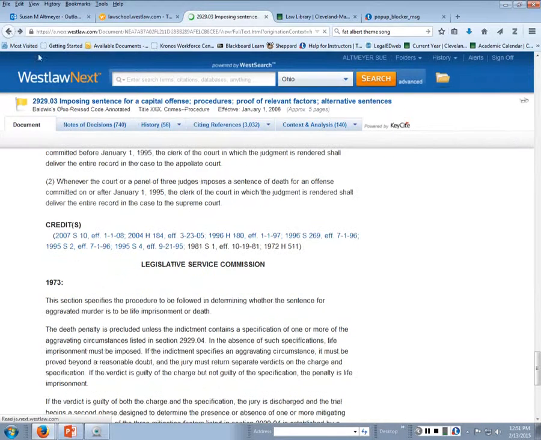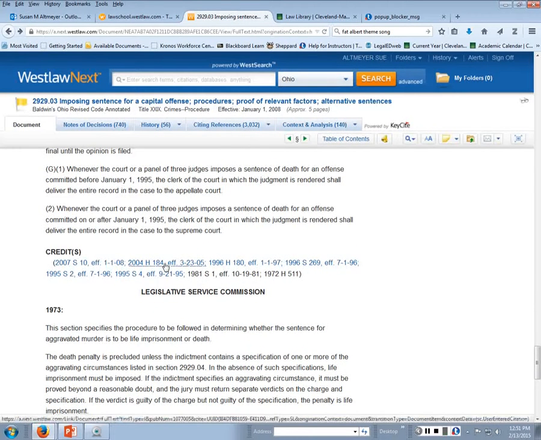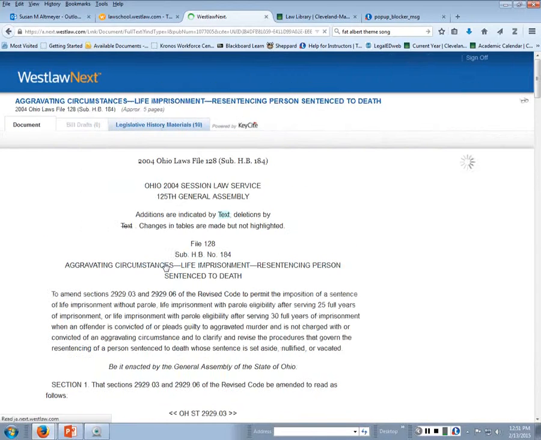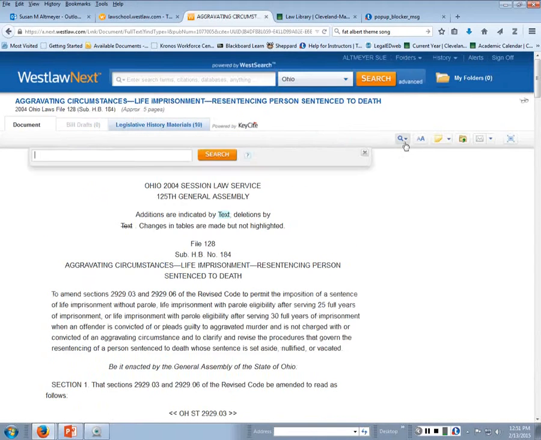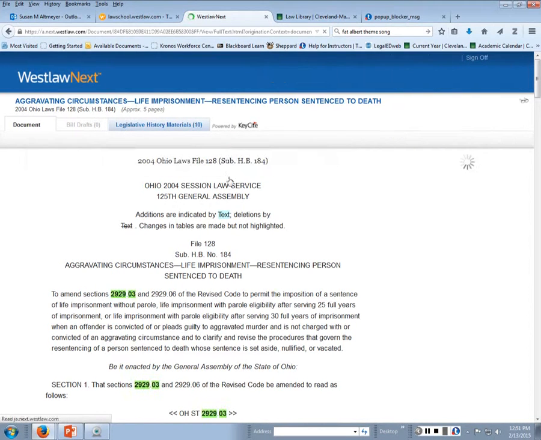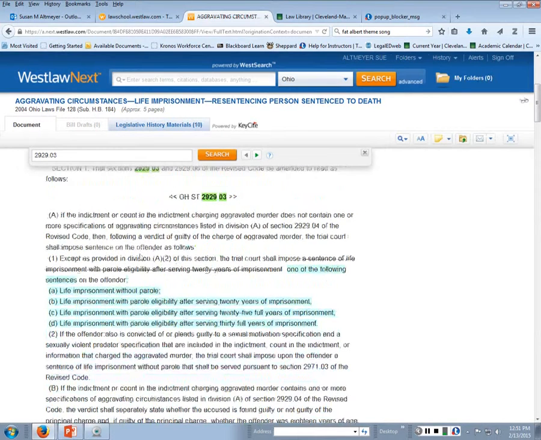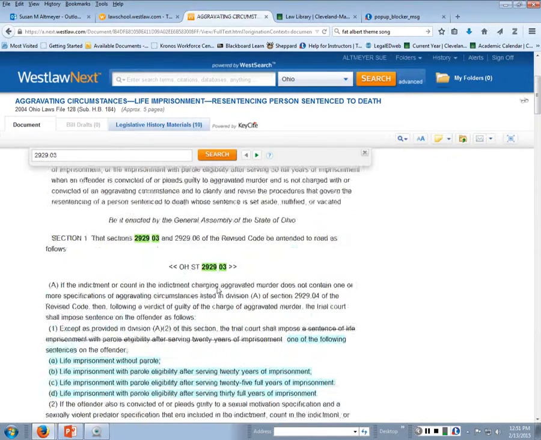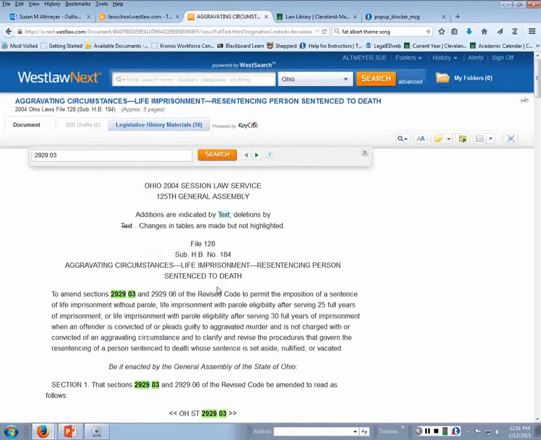and I'm going to look at an earlier act in 2004. And I could do search and search my particular Ohio Revised Code section. And here it is. And this is the one I actually want. So the piece of legislation that I'm interested in is House Bill 184 from the 2004 session.